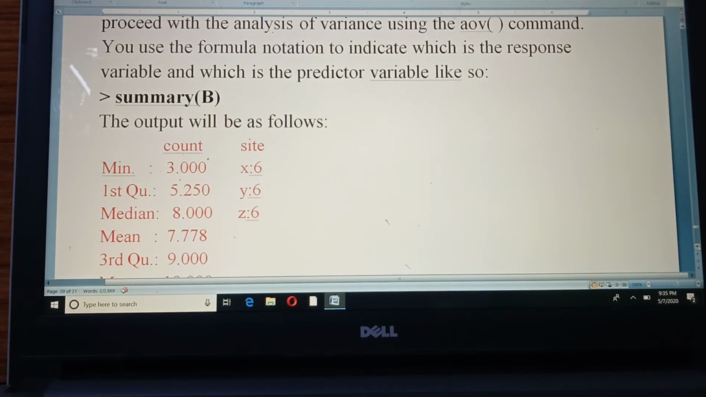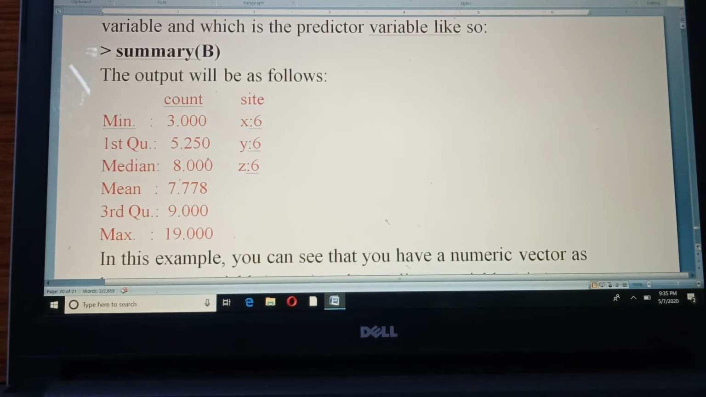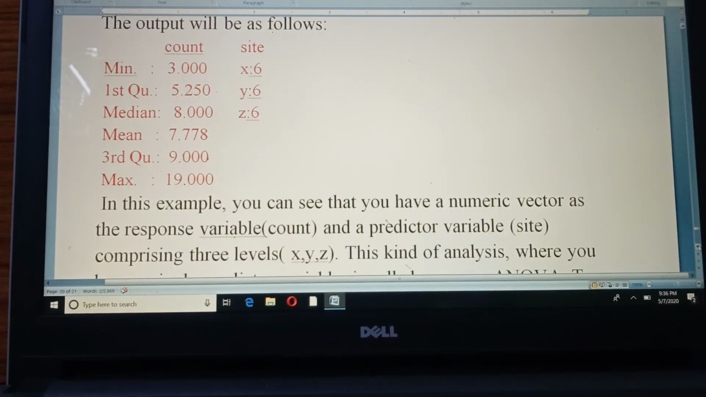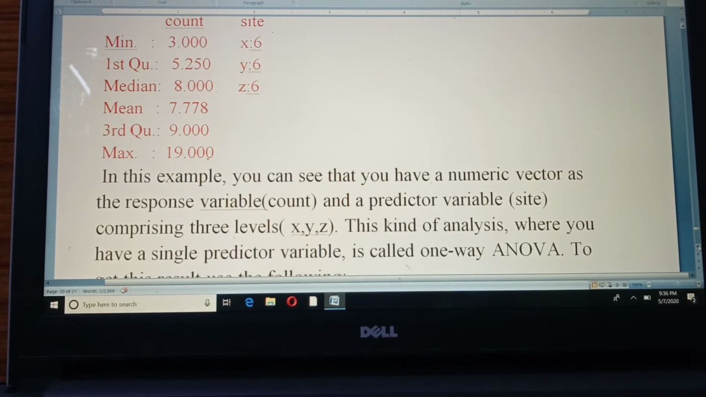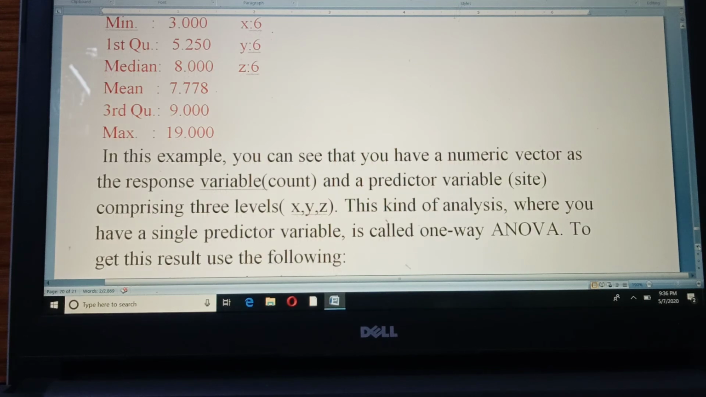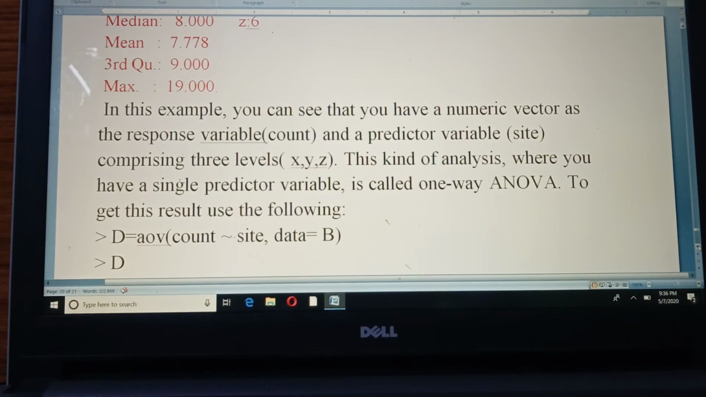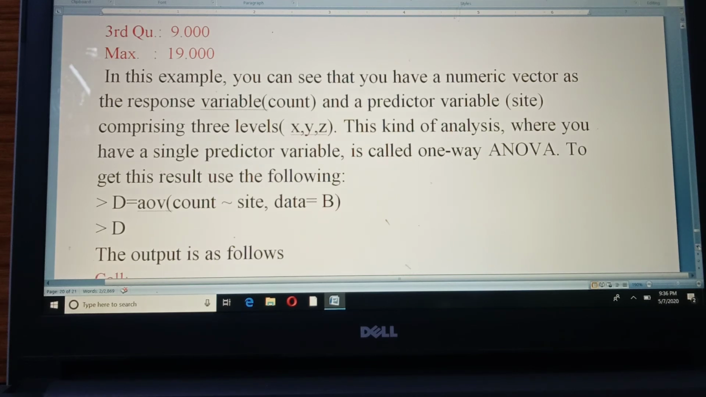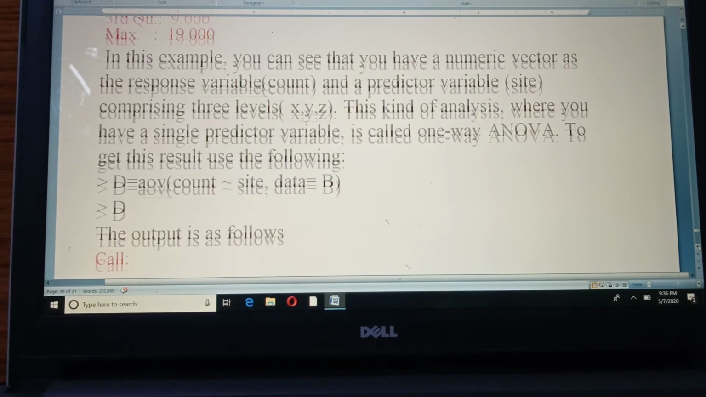Before going for that, let me take the summary of B, and here is the output we obtained for B in the R console. You can observe count and site with the minimum, first quartile, median, mean, third quartile, and the maximum value. And in this example you can see that you have a numerical vector as a response variable, which we named count, and the predictor variable is site, comprising 3 levels, which are x, y, and z.